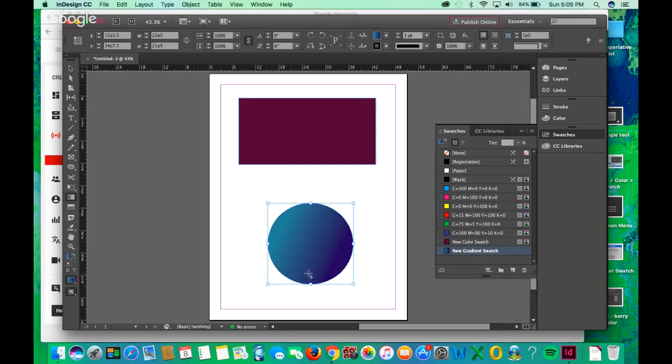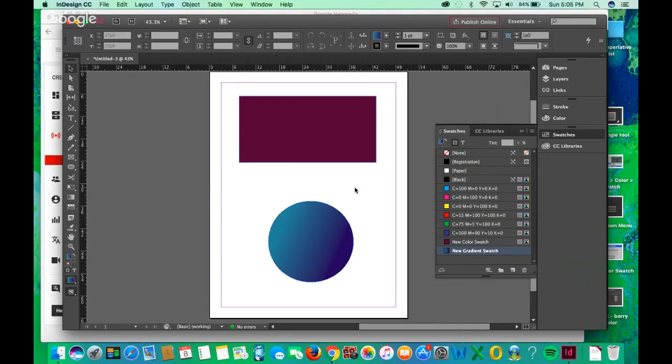And once you like it, that's about it. And that is how you create custom color swatches and custom gradient swatches in InDesign.